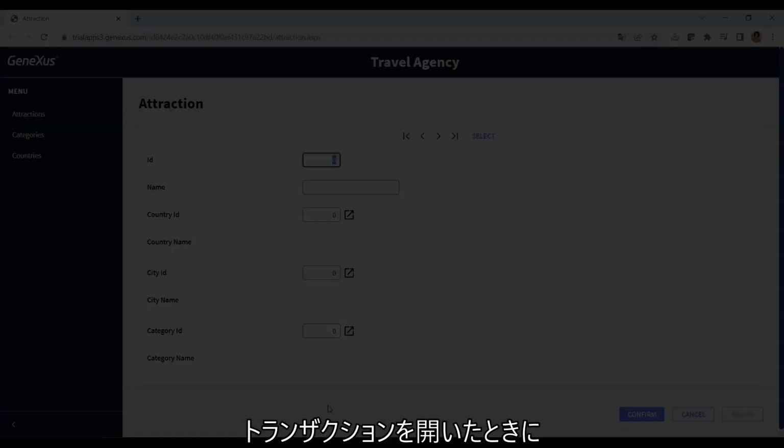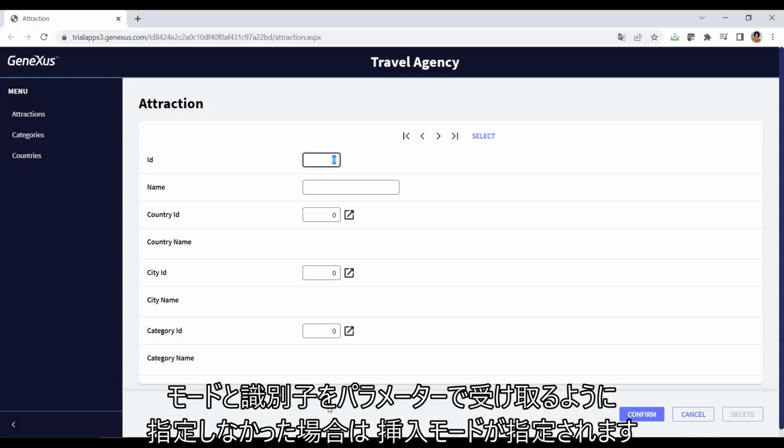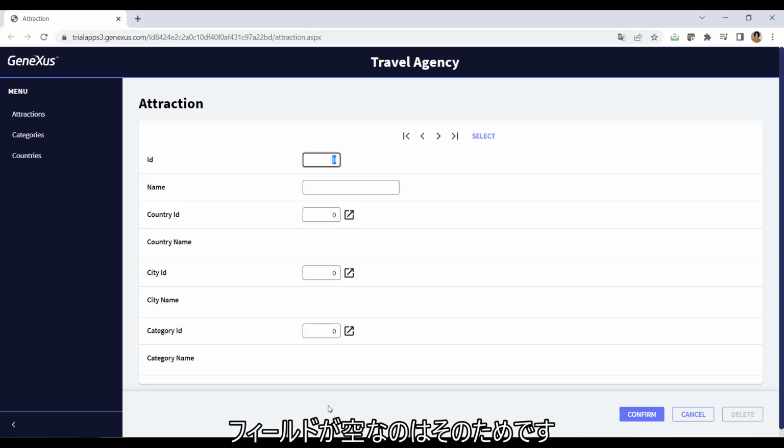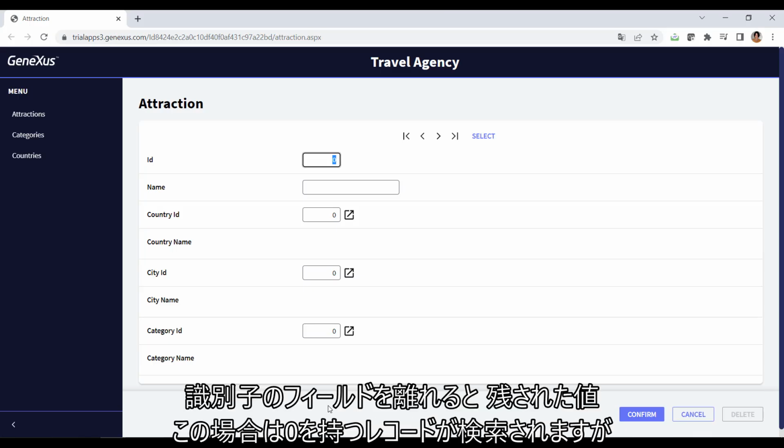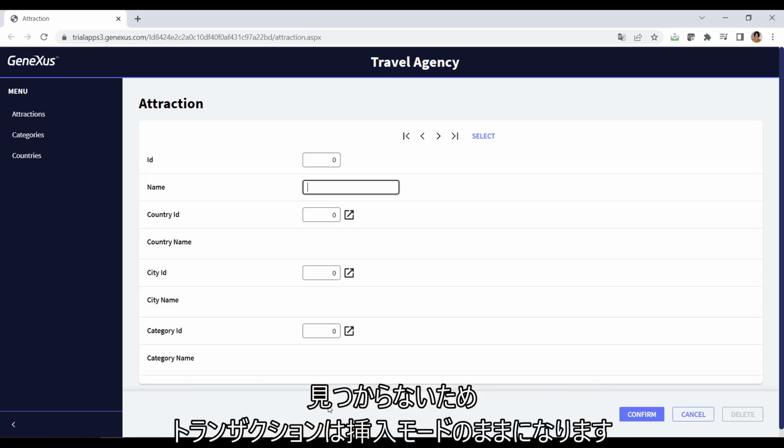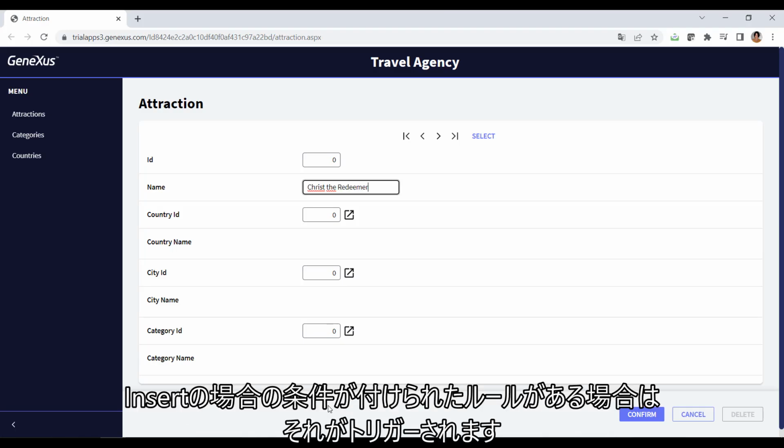When the transaction is opened, if we don't specify it to receive mode and identifier as parameters, it does so in insert mode. That's why the fields are empty. When we exit the identifier, a search is made for a record with the value we left it in, in this case 0. And since it can't be found, the transaction remains in insert mode. If there were rules conditioned with if insert, they would be triggered.